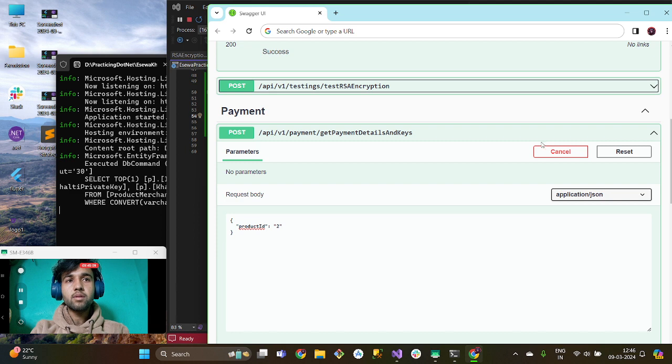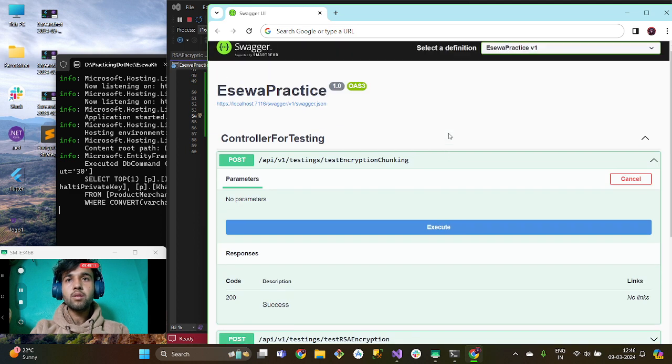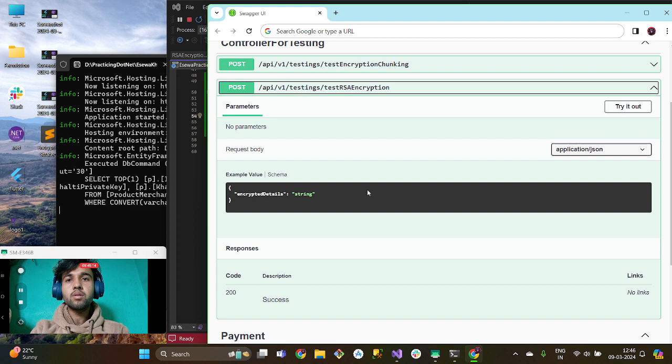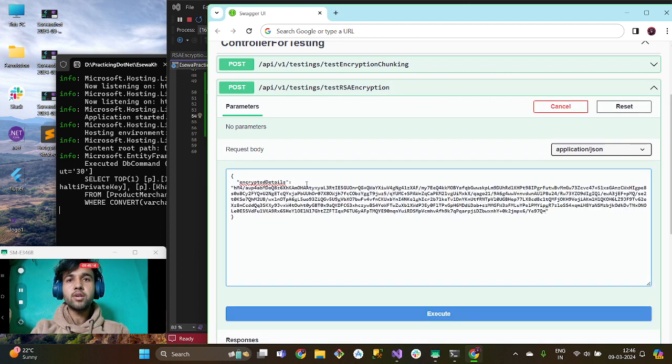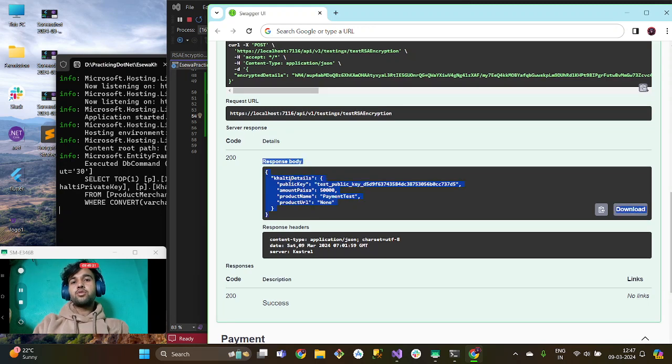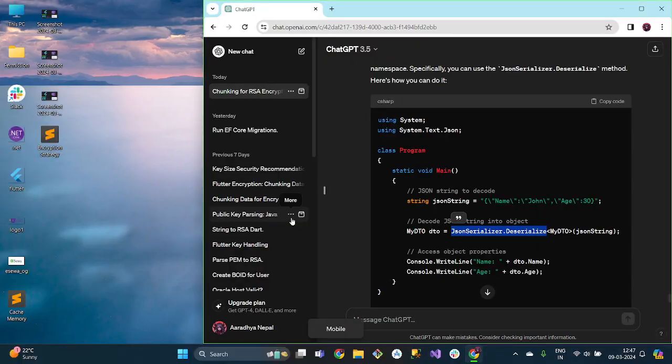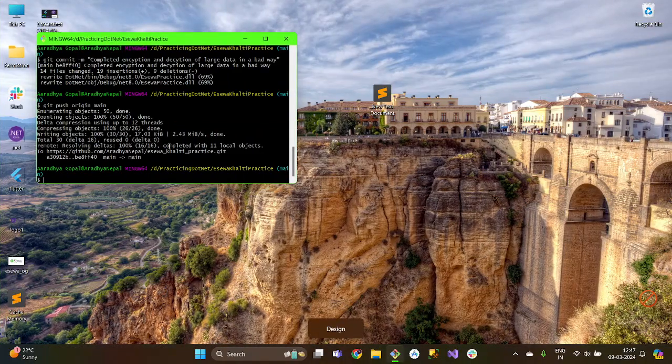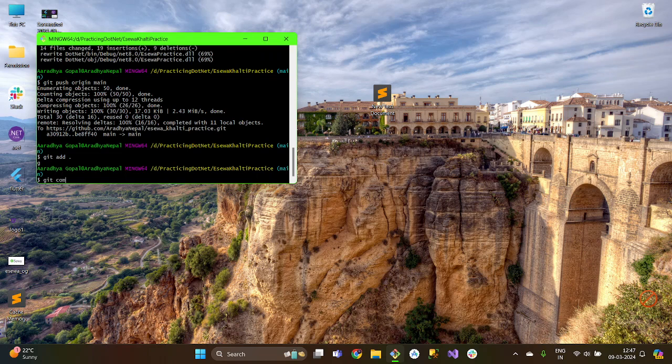Right, so let's put it here. Execute. Guys, look. So I have successfully encrypted Khalti using RSA. And as per my documentation, which I learned today, if it was very big data, this would be bad practice. So do not do it. What you should do in encryption is to use a good way. Git commit, successfully.